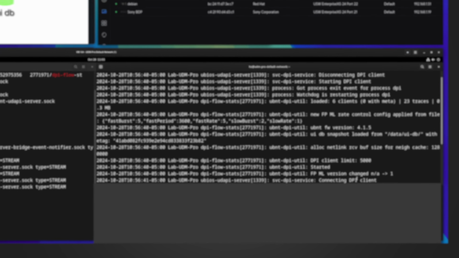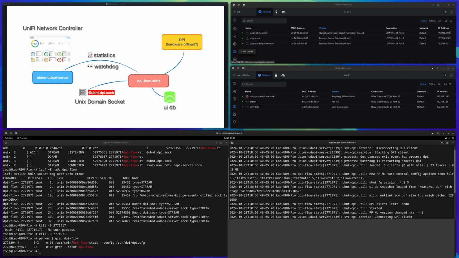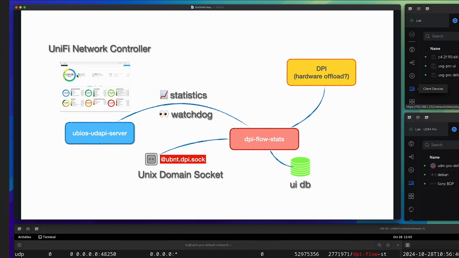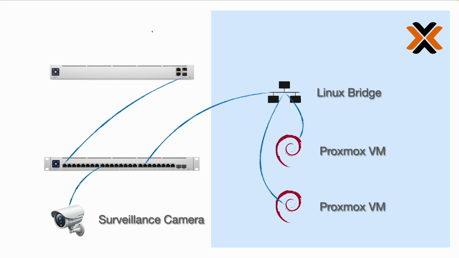Based on what I observed from these two separate sessions, I drew this diagram. So here you have the UniFi network controller. It runs the watchdog and it reads the statistics from DPI flow stats. That's why on the UniFi network controller, you can see different beautiful charts about the network statistics. Now let's see it work in action to observe several strange client identification results.